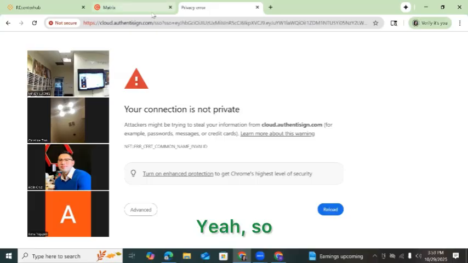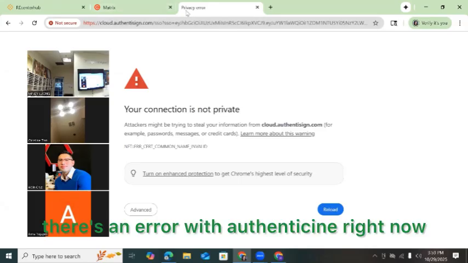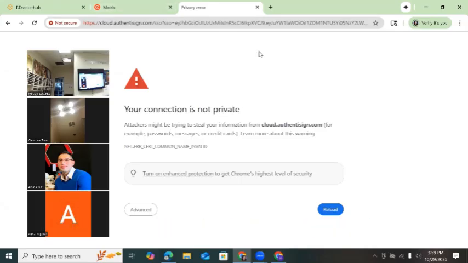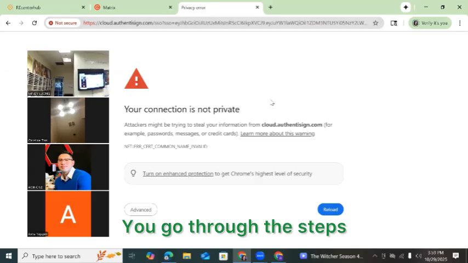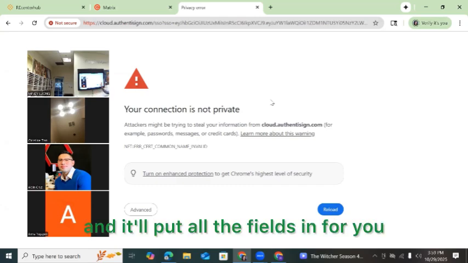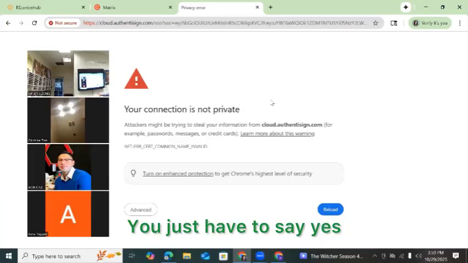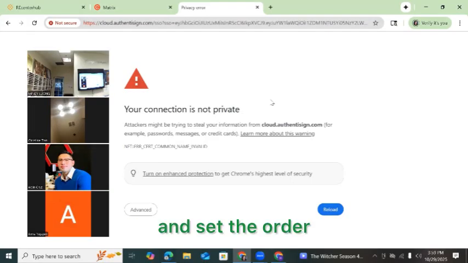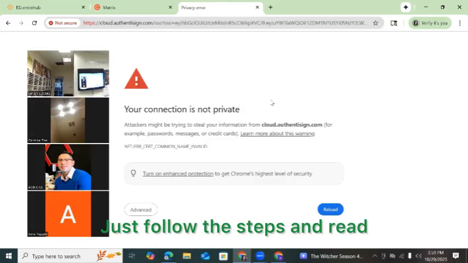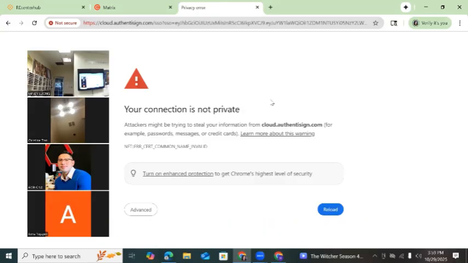So there's an error with AuthentiSign right now. So unfortunately, I won't be able to show you, but that's where you go. You go through the steps that says you can add participants from transaction, choose the ones you want, and it'll put all the fields in for you. You just have to say yes and set the order if you want to. It's pretty straightforward. Just follow the steps and read, and then send, and you will have to sign, and your client will have to sign to send an offer.